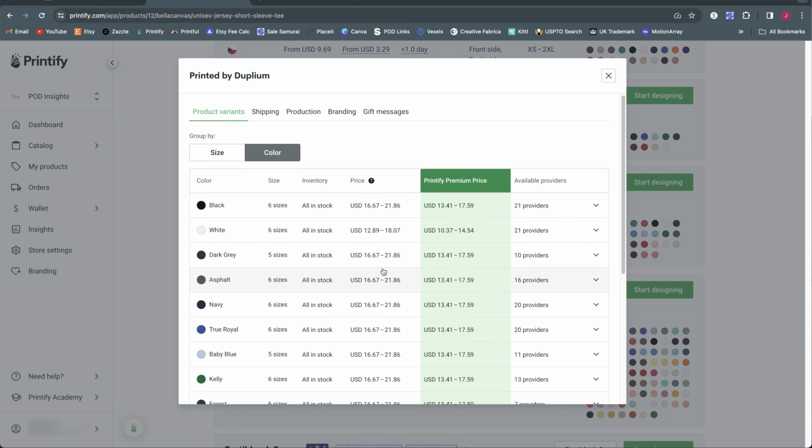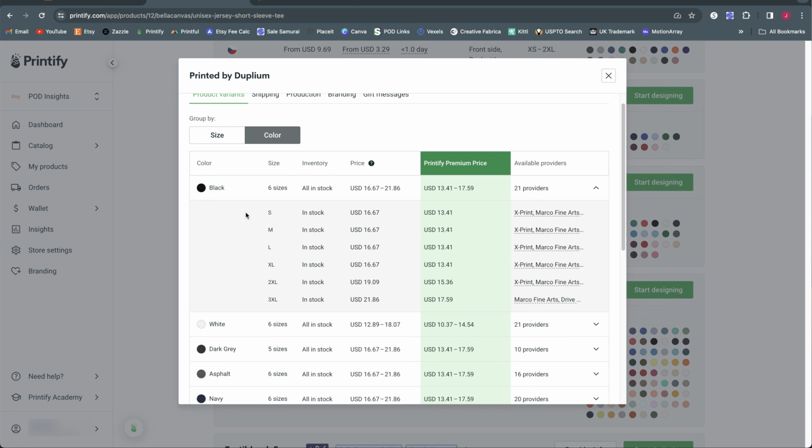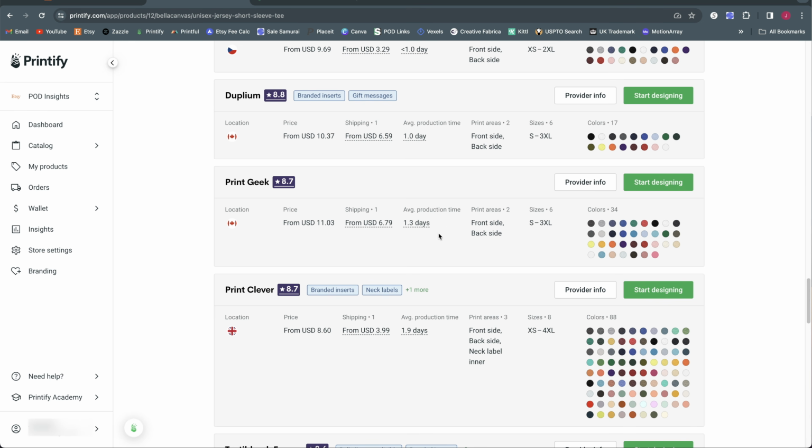But I also should pay attention to the product prices. If you notice, Duplium's product prices are also quite a bit higher, it looks like. Now, if you have Printify Premium, of course, that gives you the lower pricing.